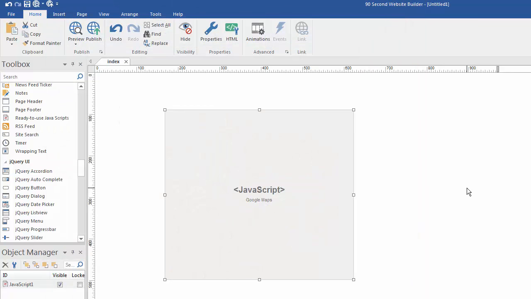Again, go to the developer site for Google to learn more about this key if you want to, or if you're building something more complex like an Android app or whatever. But again, for most of us building websites, this is all you do. Just get the key from Google, paste it into your map, and you've now got a map on your website, thanks to the ready-to-use JavaScript in 90-second website builder.